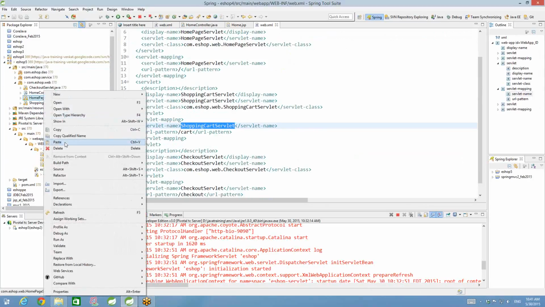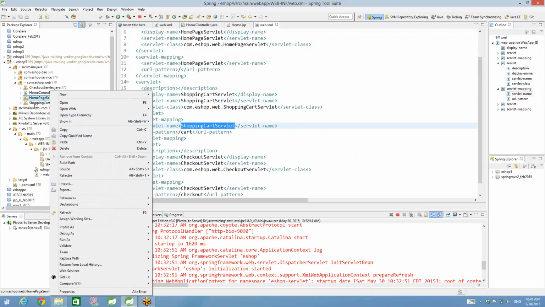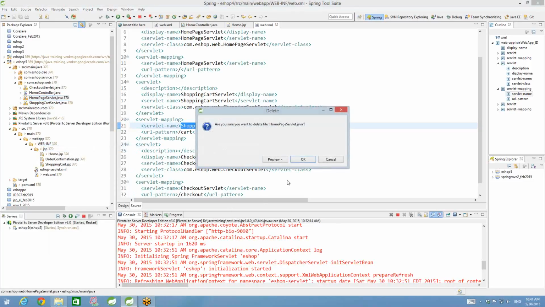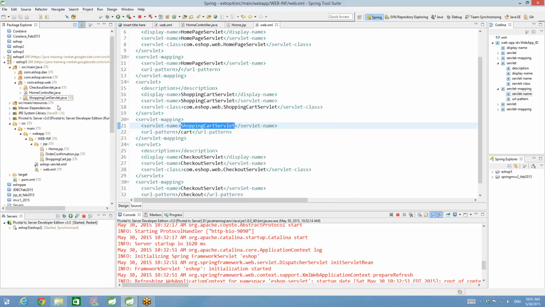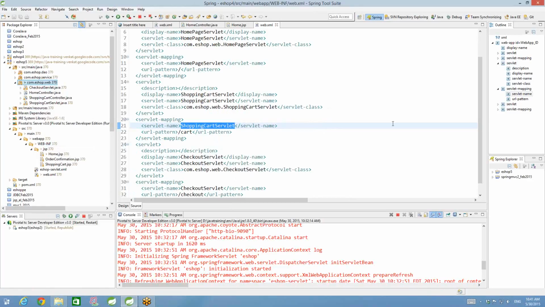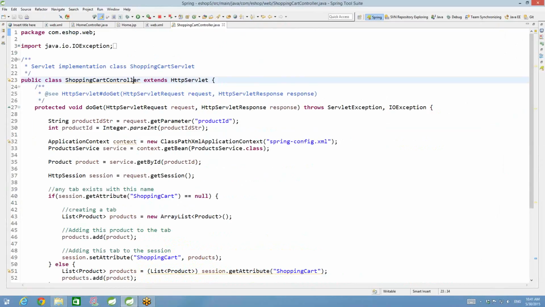And by the way, I can remove this. Shopping cart controller. Yes, the shopping cart servlet will be transformed into the shopping cart controller. And I'm going ahead and removing this home page servlet because we already transformed it. Now let's transform this guy. We got the shopping cart controller.